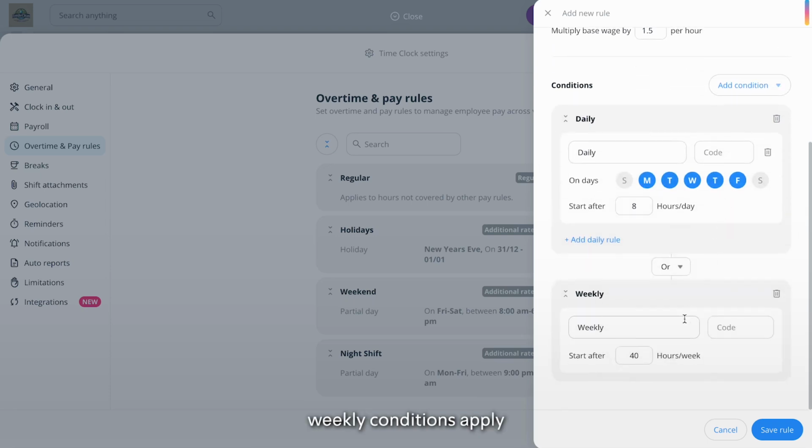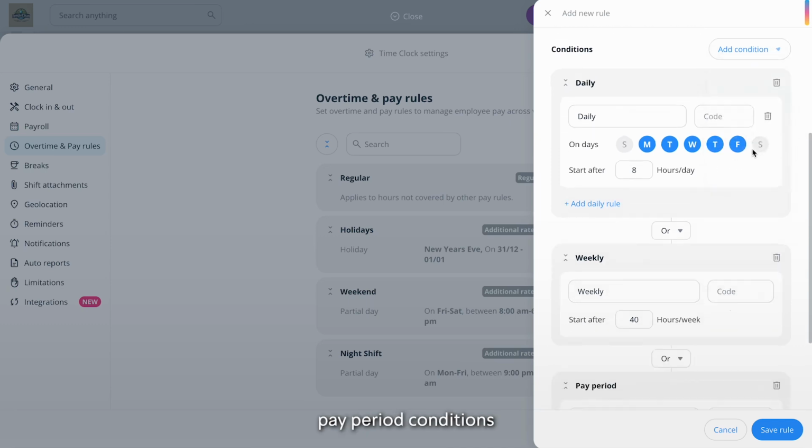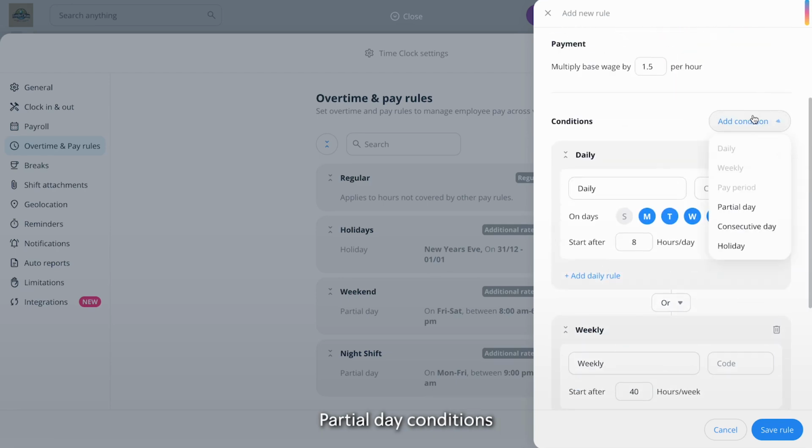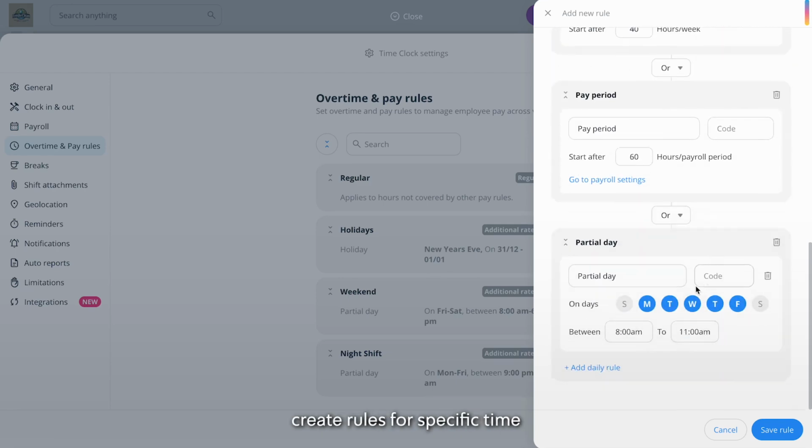Weekly conditions apply rules based on weekly hours, such as plus $20 per hour after 40 hours. Pay period conditions set rules for hours worked within a pay period, like overtime after 60 hours. Partial day conditions create rules for specific time periods, such as night shift rates between 21 o'clock and 1 o'clock.